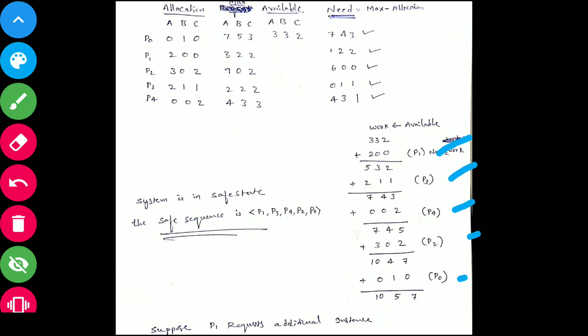If it is not completing, it means the system is in unsafe state. If we completed all the processes, P1, P0, P2, P3, P4, all processes are there, and then you can write the system is in safe state. The safe sequence is from the beginning: P1, P3, P4, P2, P0. If all processes are completed, it means the system is in safe state. So this completes. Now suppose another case.